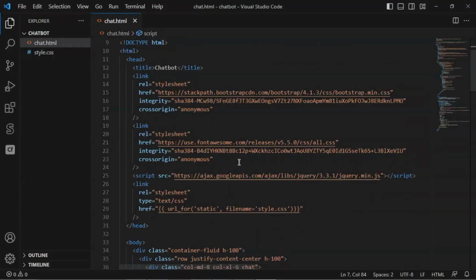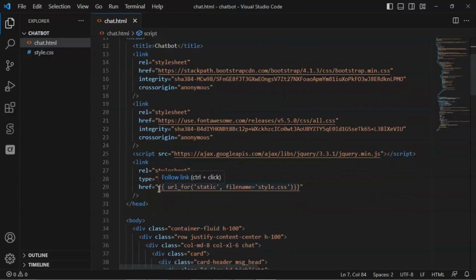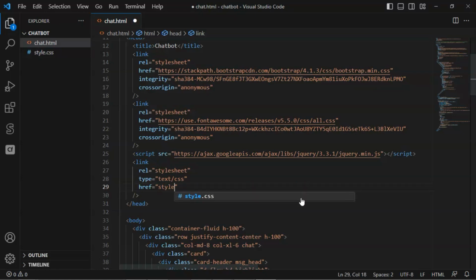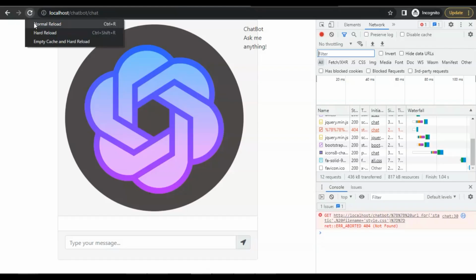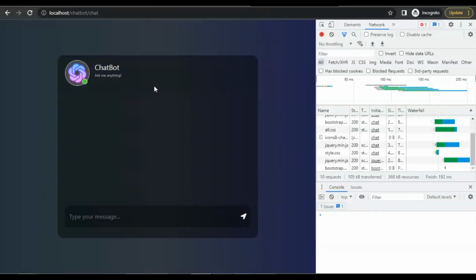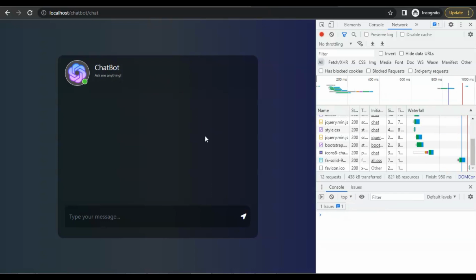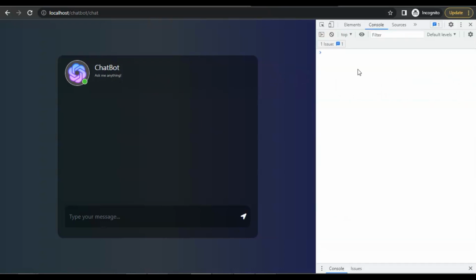Let us go to fix the error. In the code line 29, the address of the style sheet is not correct. Let us simply replace it with style.css, pointing to the style sheet file, as we can see in this folder. After the correction, we go back to the browser and refresh the web page. We can see the chat window loaded correctly. The style is beautiful. We do not see any errors shown on the console.